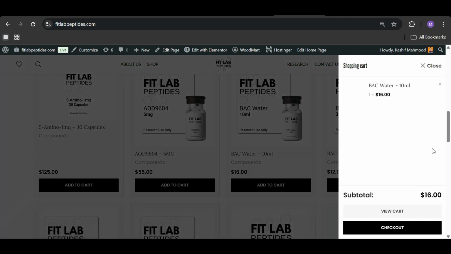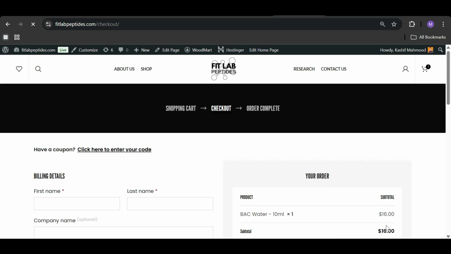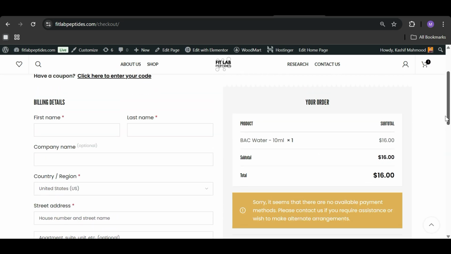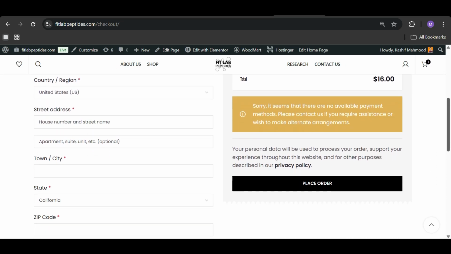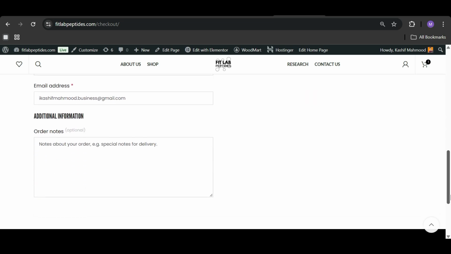In today's video, I will show you how to add a required custom checkbox to the WooCommerce checkout page. This website sells peptides, and the client wants customers to confirm that they understand the products are intended for research purposes only. The customer must select the checkbox before they can complete the purchase.